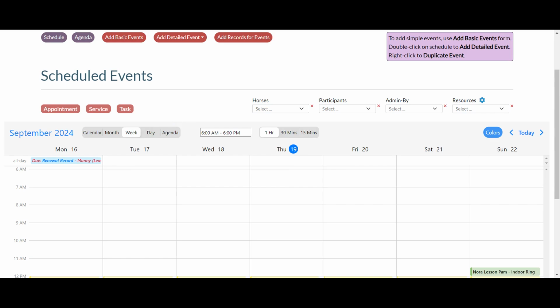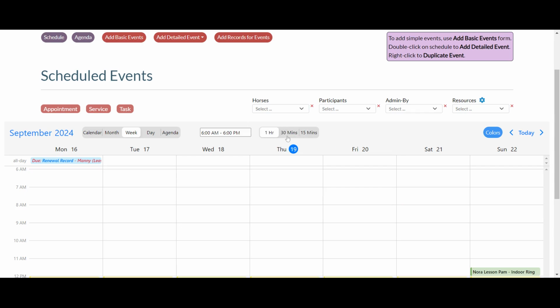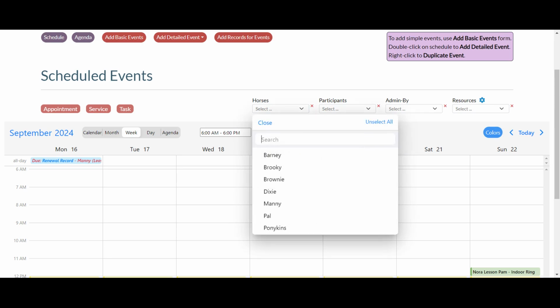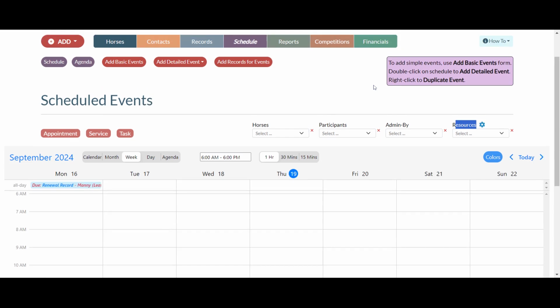You can also adjust in this space here the time period that shows up, and you can adjust your time increments. So I do like to show it by the hour, but you can change it to 30 minutes. You can also change the default colors, and you can scroll back and forth through here. Later, you can see that you can filter the schedule by your horses, by the participants in each event, by who's doing it, and by different resources. For now, let's explore how to use the schedule.